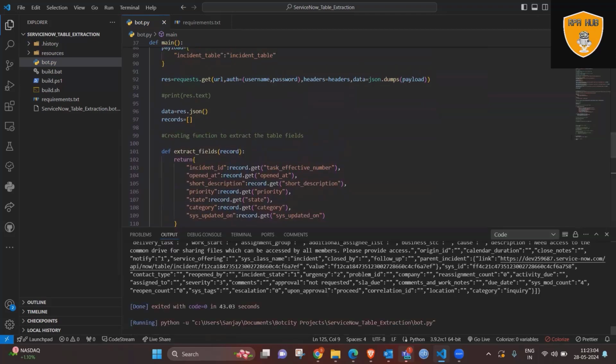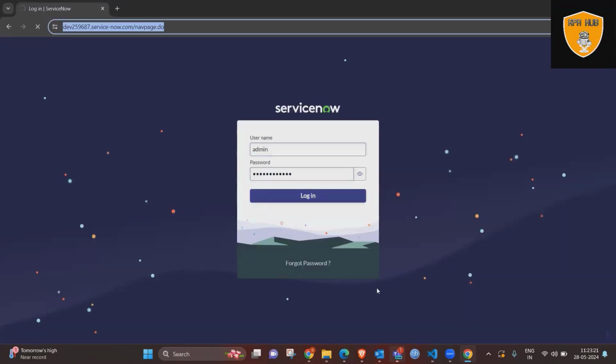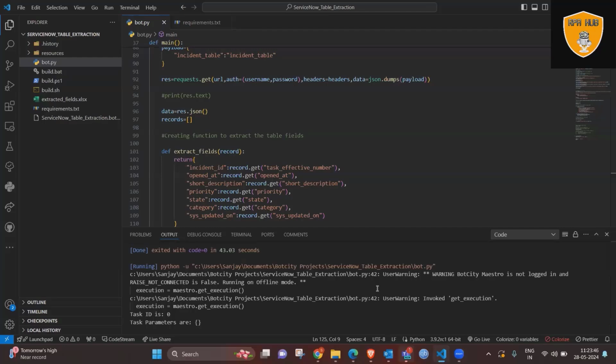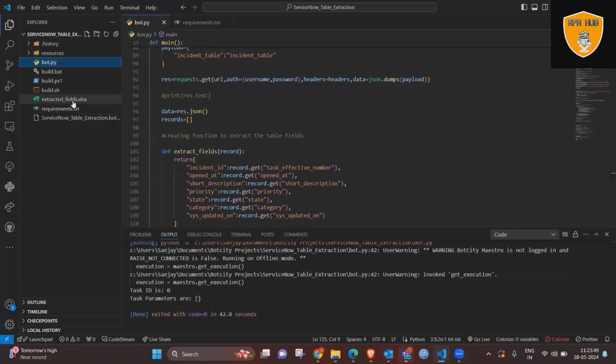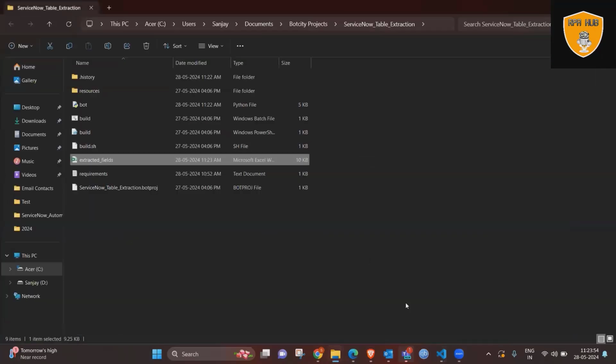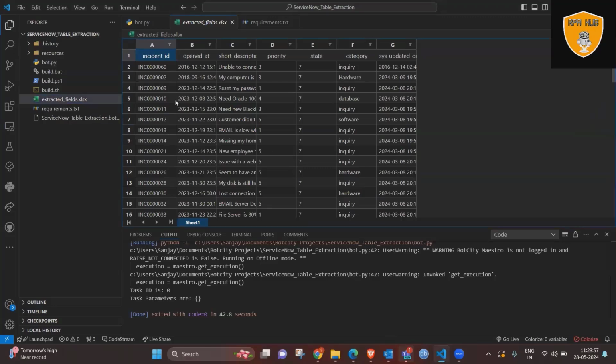Now let's execute it. Whenever the execution starts, the bot will first go to the ServiceNow portal, add the username and password, and click on login. Once the login is done, it will navigate to the incident page. From all tables, it will extract whatever values or fields we have defined, and it will paste them into the Excel file. Now this execution is completed and you can see the extracted fields present in the Excel file itself.